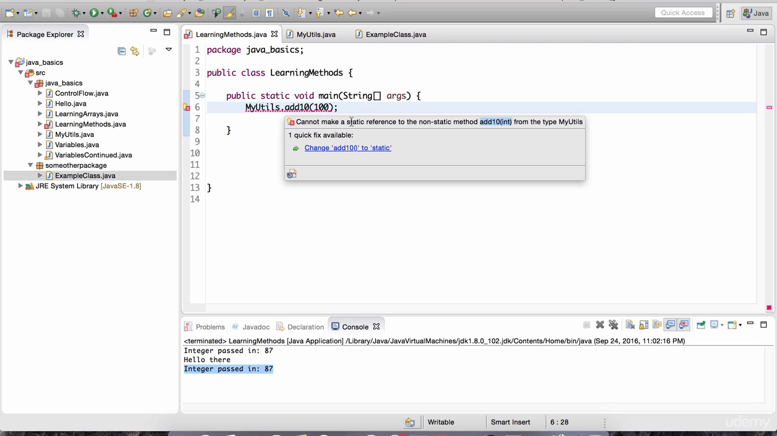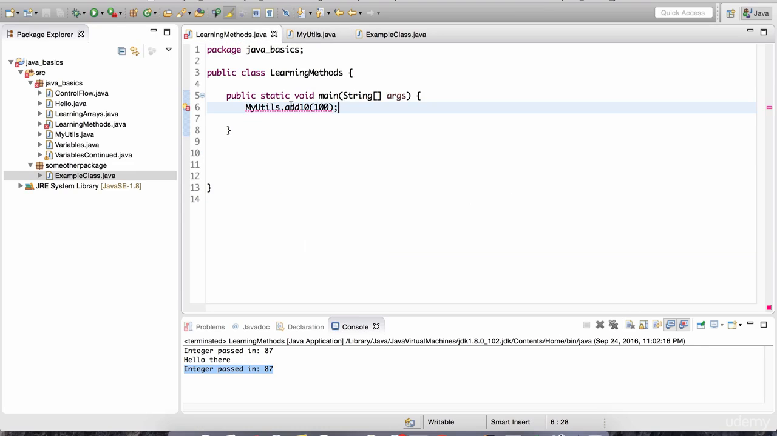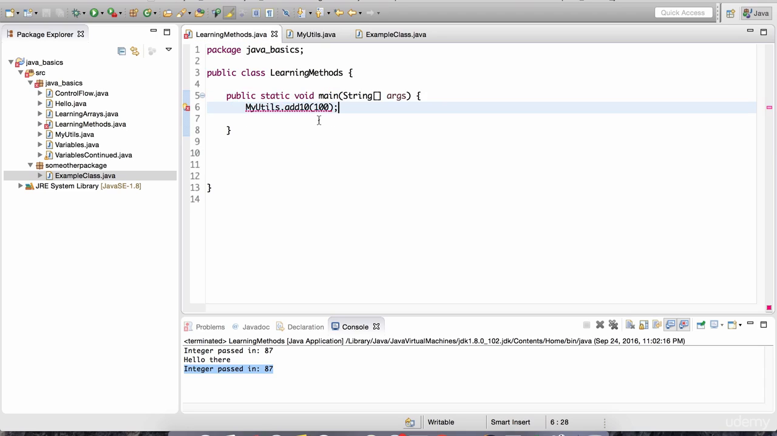So this should give you a hint that every time we invoke a method with this myutils class, we are making a static reference. But since in this class I removed the static keyword from the add 10 method, we can no longer invoke it directly like this in a static way. These other methods are static methods, so we can invoke them directly by just referencing the class. But for this method, there is a little bit of extra syntax that we need to implement.